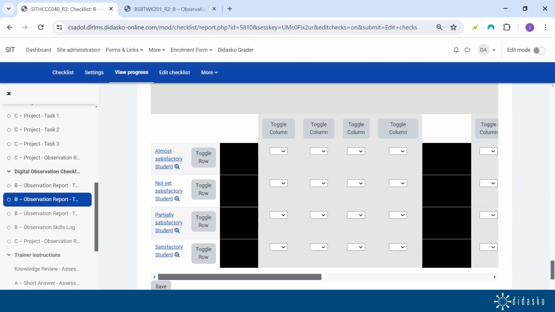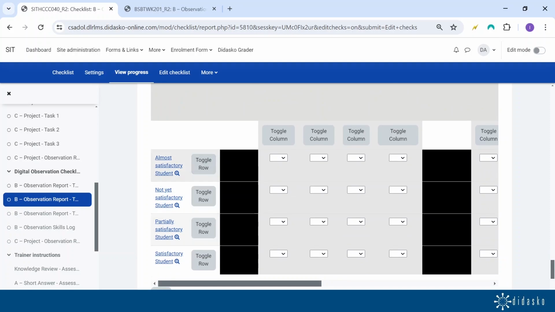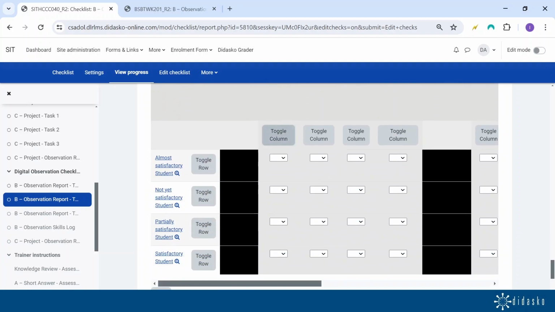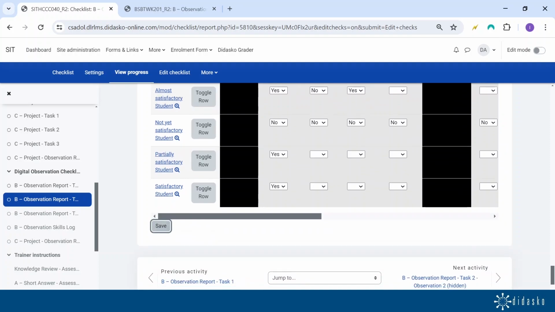There are plenty of automated features when marking a checklist, as you can toggle by row or toggle by column. So if every student successfully confirmed cheese requirements, we could toggle the column to yes. If this not yet satisfactory student was unable to perform any task, we could toggle the row to select no. Or of course, if students perform differently for different skills, we could write yes or no based on their individual performance. Mark the checklist accordingly, and press save when you're done.